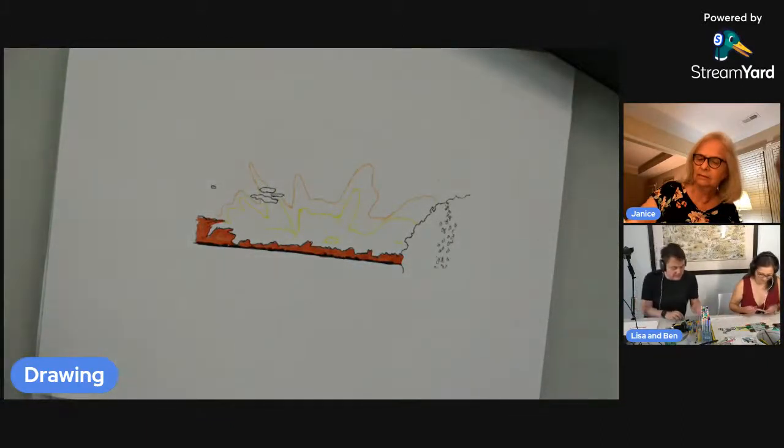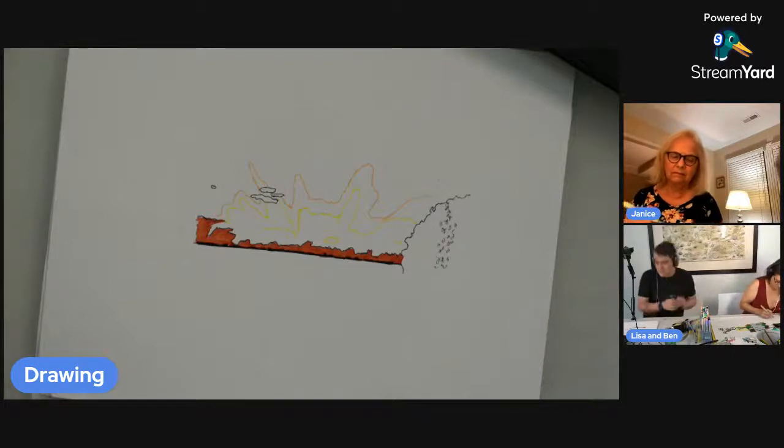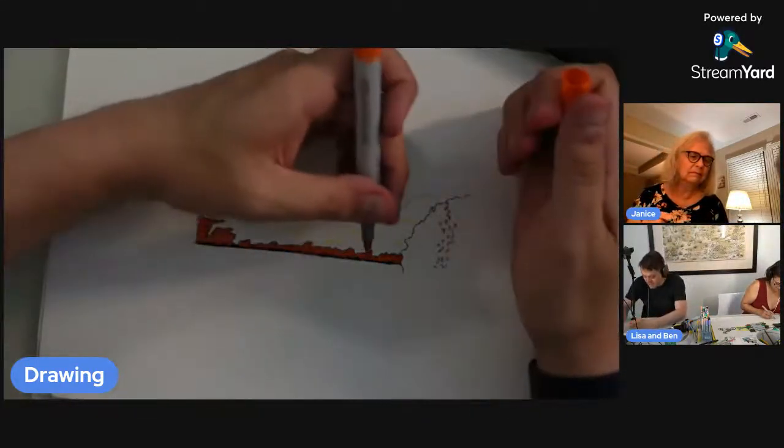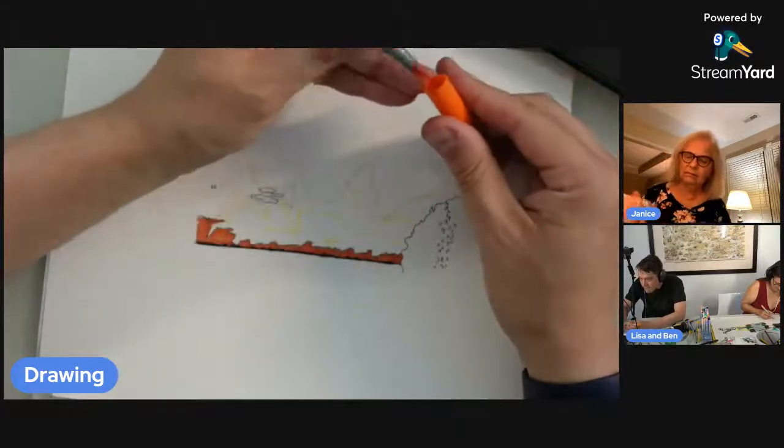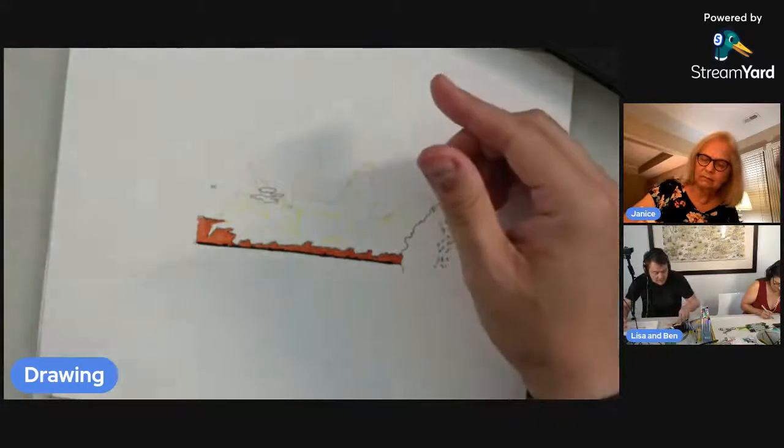And then the next color is going to be orange, like a cadmium orange, it says. I should draw lines first.